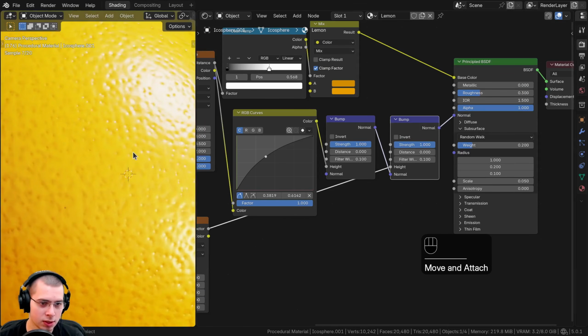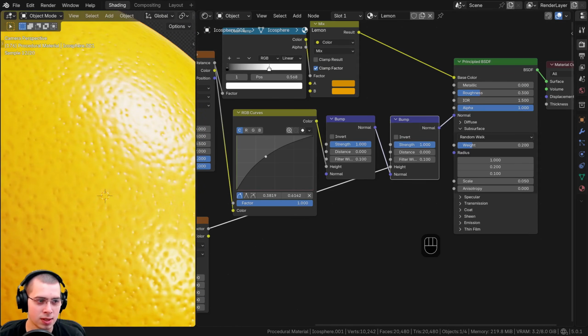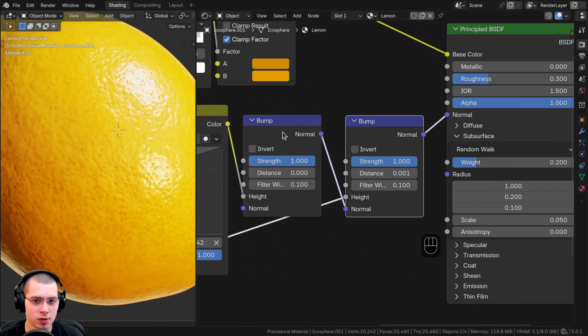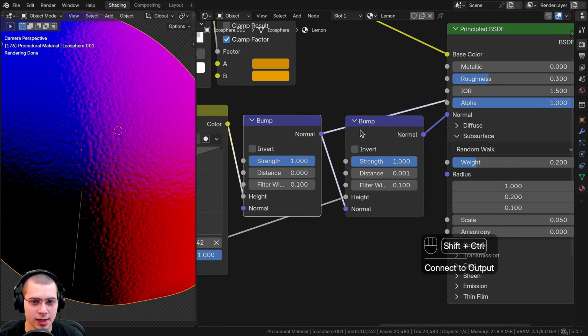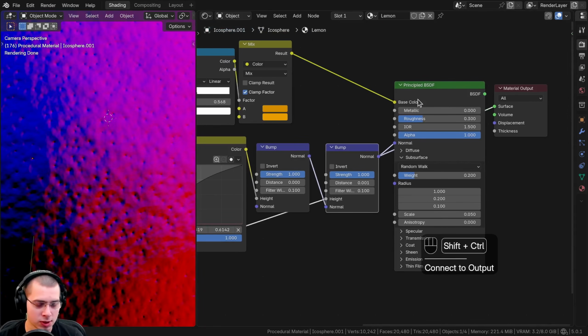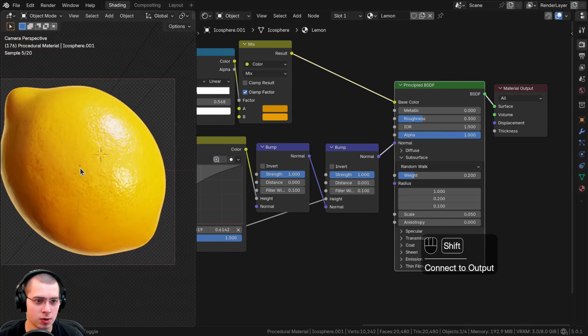So now if you take a look closely at the lemon, it's kind of hard to see. And if I go over here to the distance value, if I click on the distance value, it's very small. So I'm going to turn it back to a 0.001 and hit enter. So now you can see there's just a little bit of noise over the surface. You can actually Control Shift select the bumps here, just to preview it. So you can see there it is. So it's just adding a little bit of noise over the surface. So I'll just Control Shift select the principal shader to preview it again.